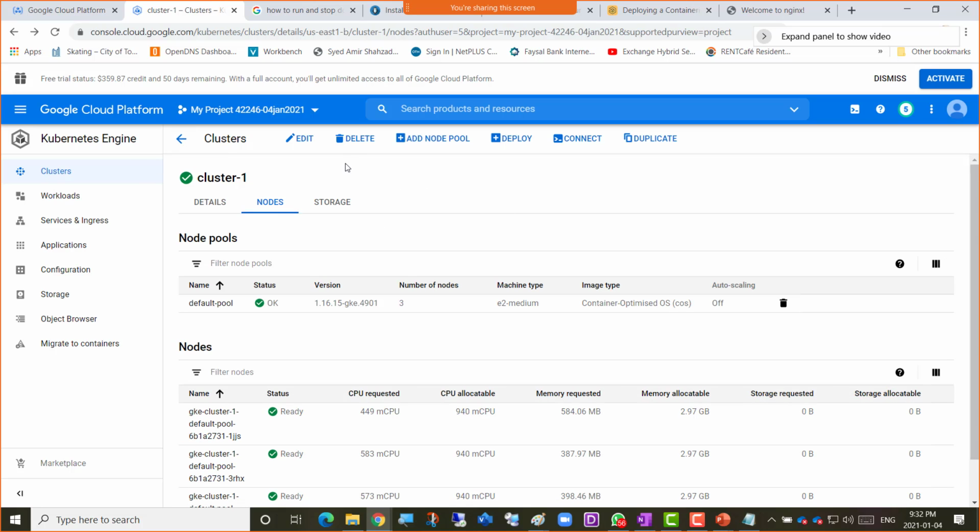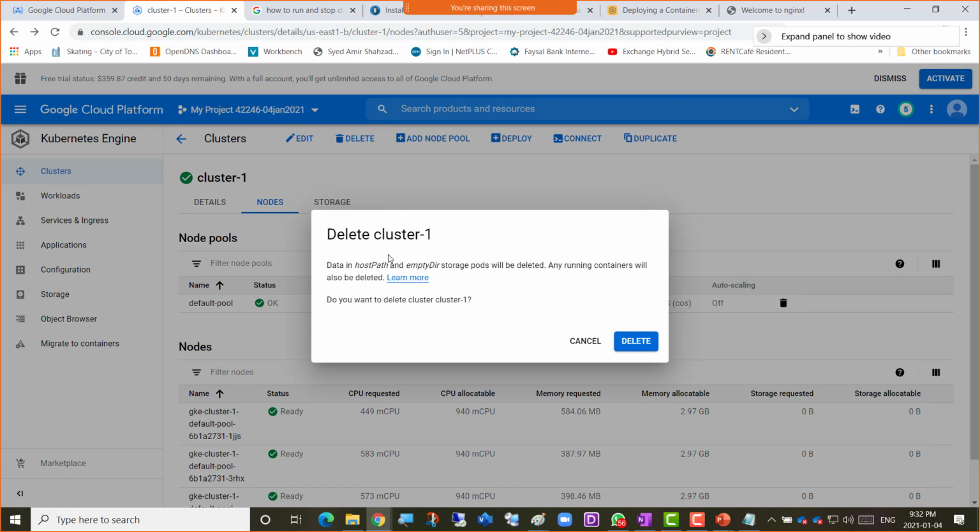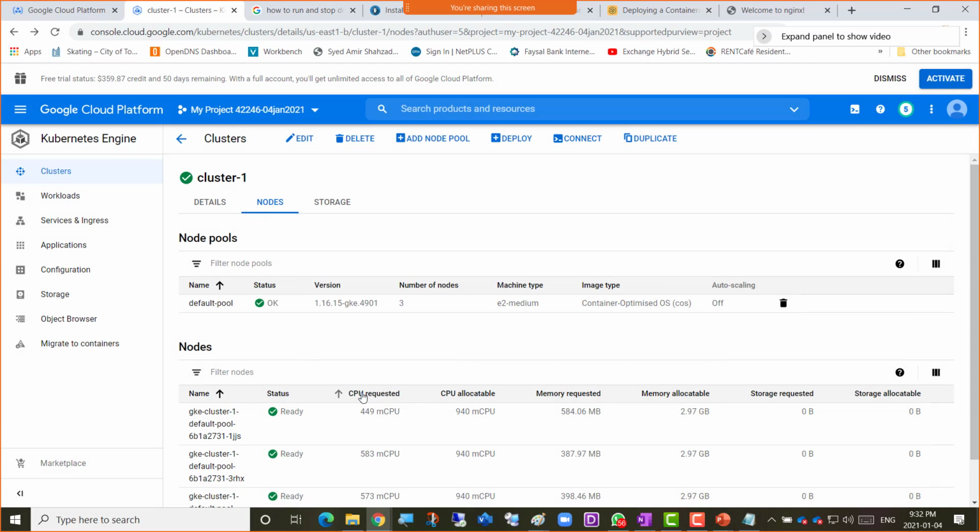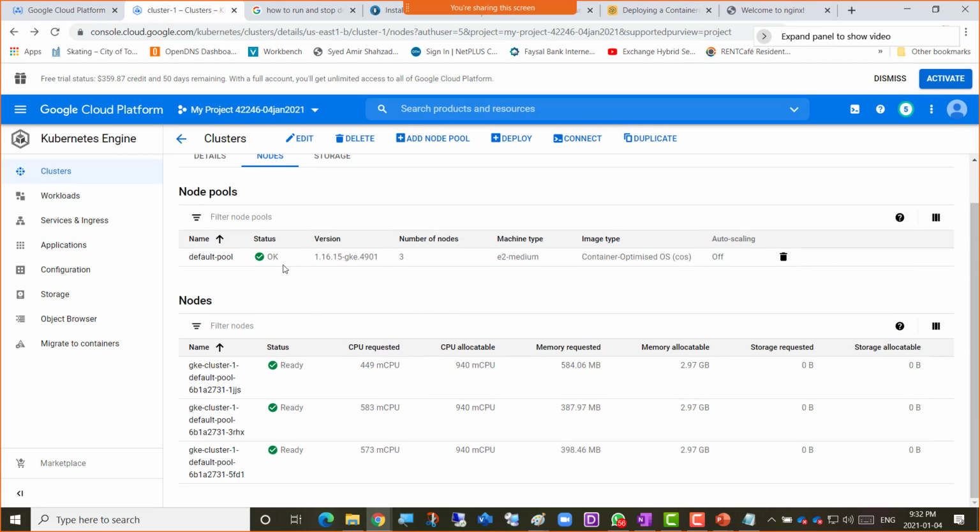But if you want to delete the node, then obviously that node pool can be deleted, and another node pool with a minimum of 3 nodes can be added here. If I go for node pool delete, the data in the host path and empty dir storage will be deleted, pods will be deleted, and any running containers will be also deleted. If you want to delete the cluster, the whole cluster can be deleted with whatever nodes.